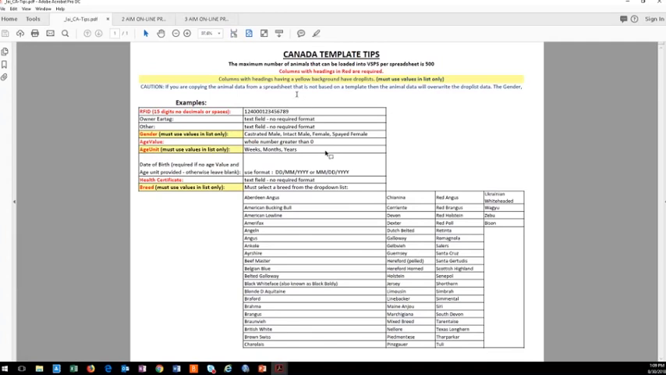So the maximum number of animals that can be put on the spreadsheet is 500. Columns with headings in red are required. Columns with headings that have a yellow background have drop lists, and you must use a value in the list only. Those fields flow to certain fields in our system, and they won't accept any other options besides what is given in that list.